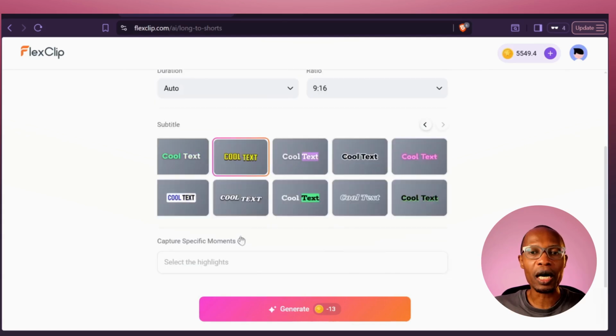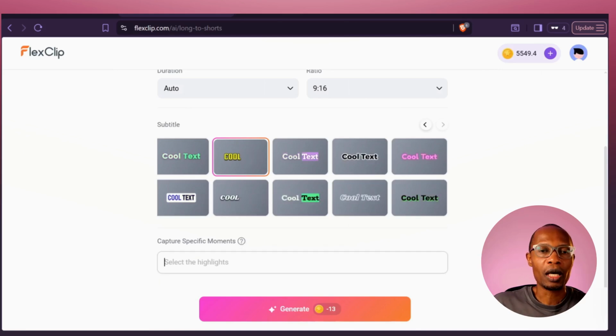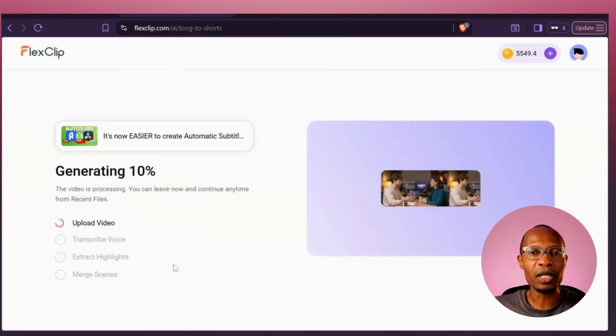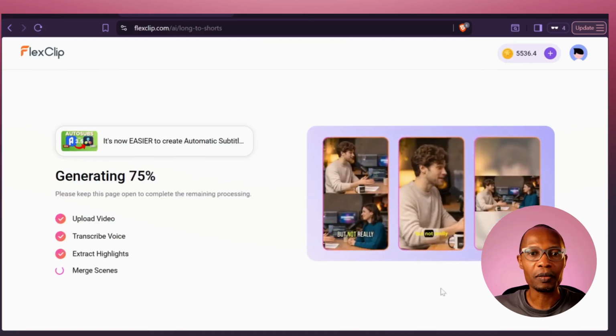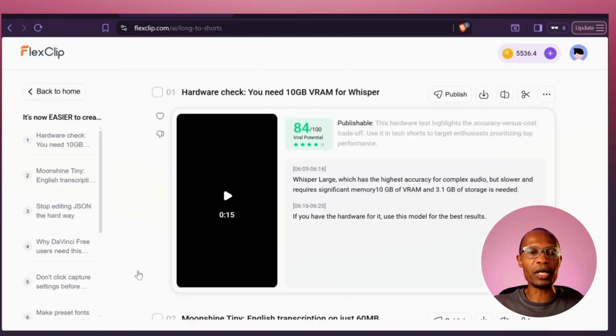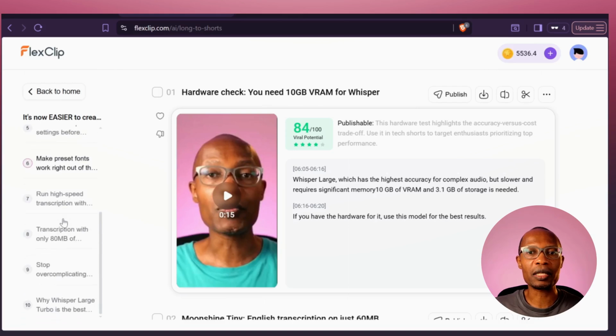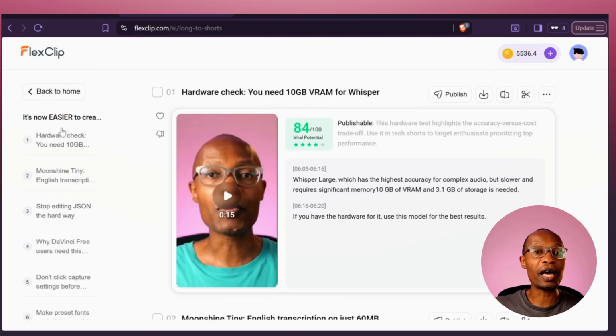And finally, you can add moments, people, or keywords that you'd want to keep here. Click Generate. Give it a few minutes as it goes through these steps here. Once it's done, your shorts will appear here. In this particular case, 10 shorts were generated. The AI even gives you a virality score. And here is a text transcript of the short.